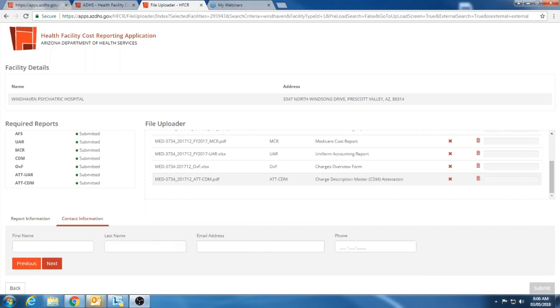Now I'm going to click next, and you'll see it prompts you to enter your contact information. We need this, so if there is something wrong with your submission, we know who to contact so we can fix it. Once you fill that in, press next, the submit button will highlight, and now you can submit your report.